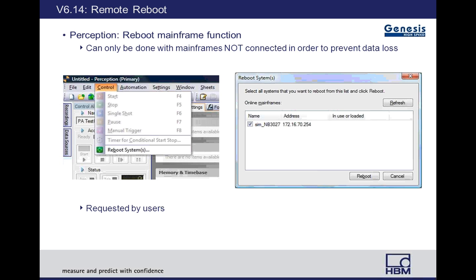In version 6.14, we also added a remote reboot capability. We have some customers and users whose mainframes are not easily accessible. They're not in a lab environment, they're out in the field, and the mainframe is sometimes buried a long distance away from their control room where Perception is. So it's helpful for them to be able to reboot a mainframe system without having to travel out to the mainframe.